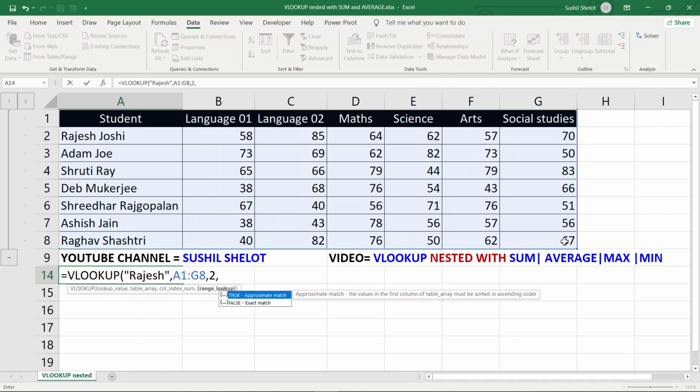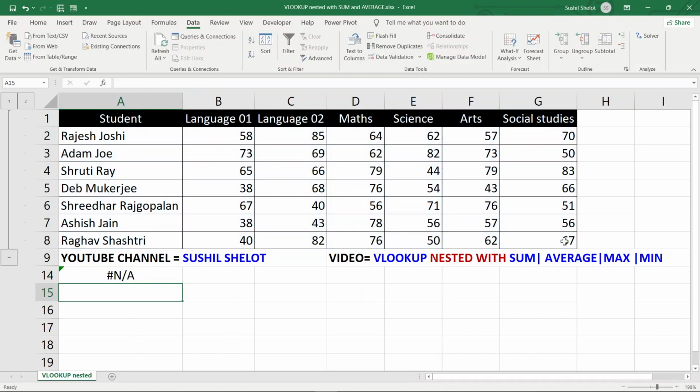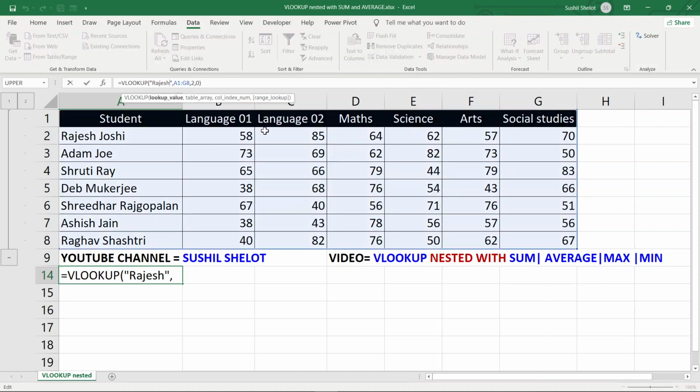I'm going to choose 0, that is false, and I'm going to close the parenthesis and say enter. As soon as I say that, it returns not applicable because it does not find Rajesh as a whole text. So what I do need to add here is Rajesh with the asterisk. And does it work? Let us see.